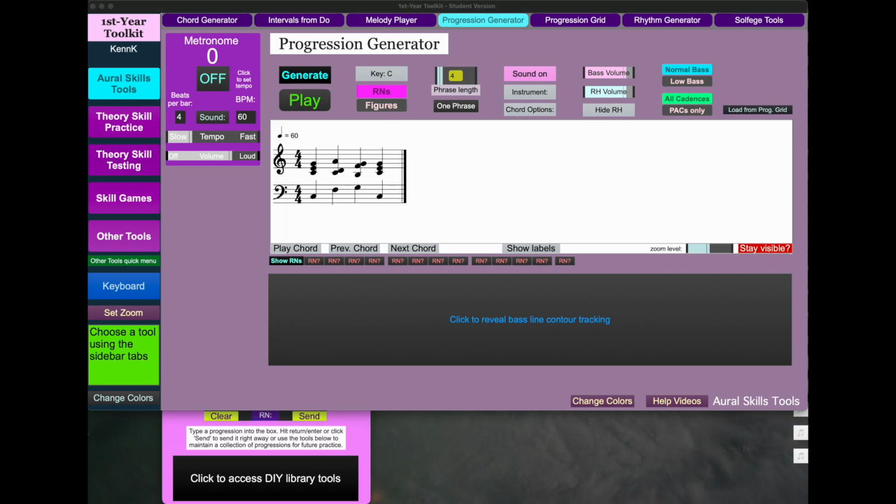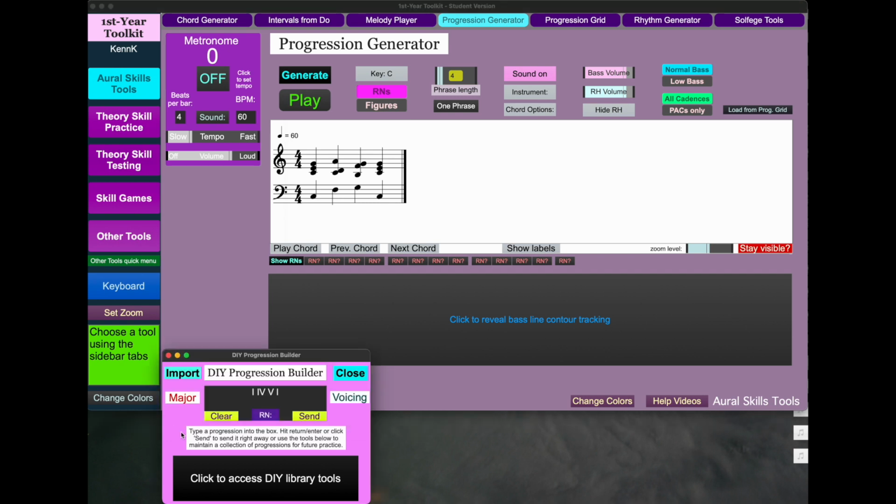That should be enough to get you going with the DIY progression tool. There's an additional package of features that allow you to save your own progressions, edit them, and randomly select one of them for practice in the progression generator, but we won't get into that here. For now, thanks for watching, and happy practicing.